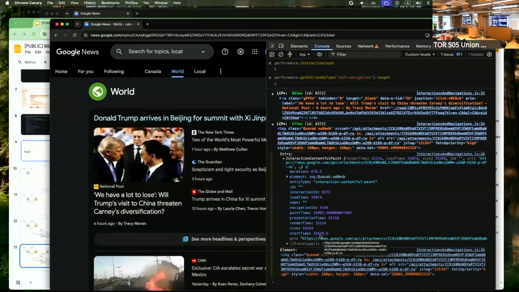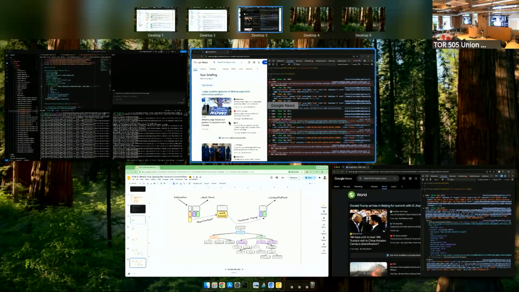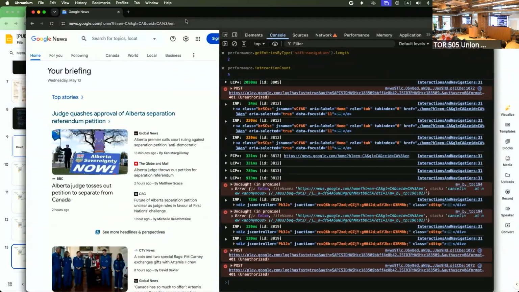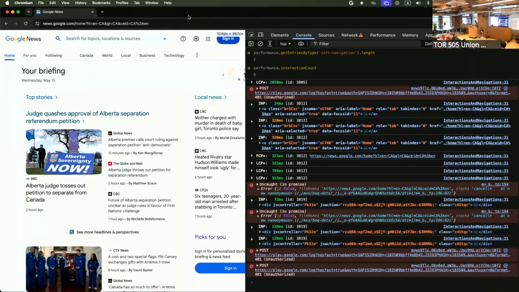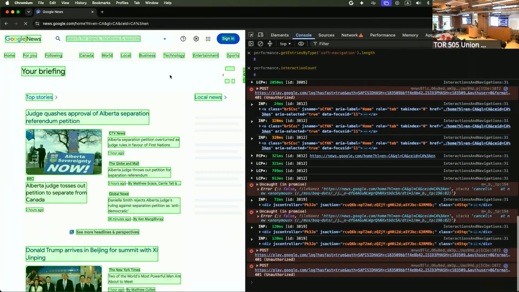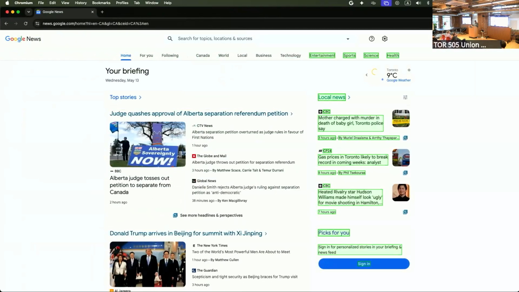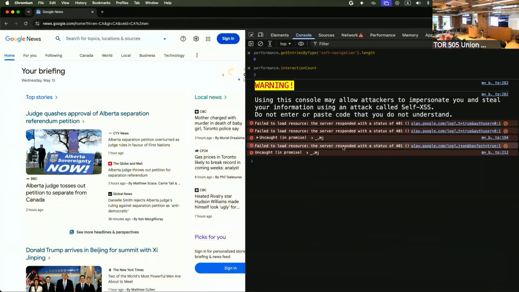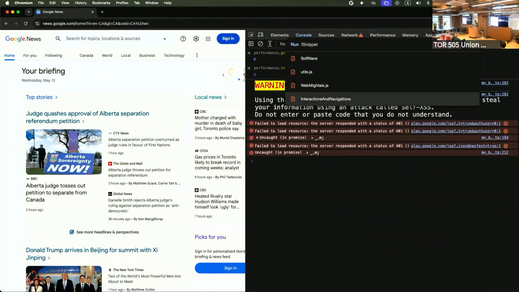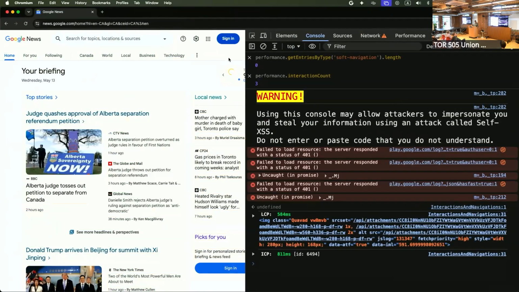I'm going to switch to an experimental Chromium. And if I did it right, let me double check. I just want to show you one thing. I think I have to toggle this. Okay. We're almost there. We're almost at the punchline.